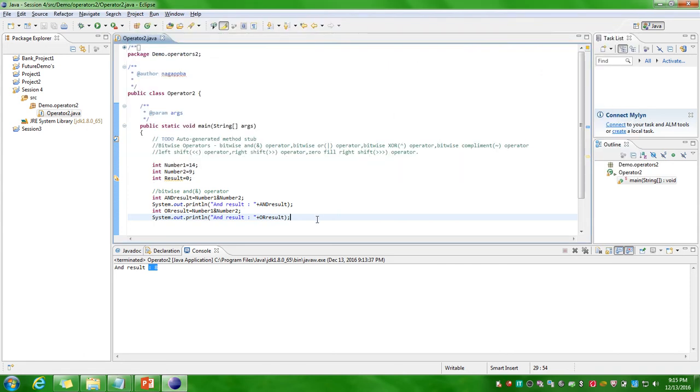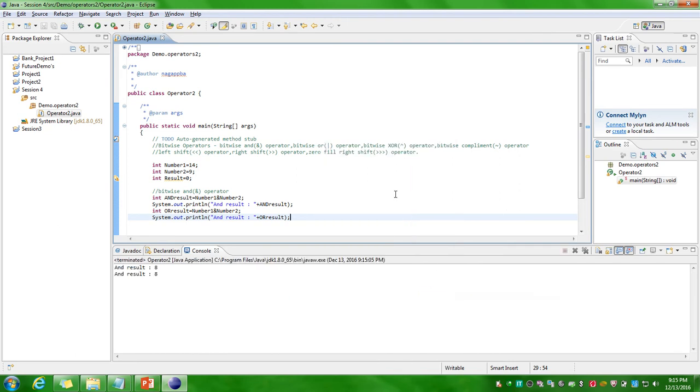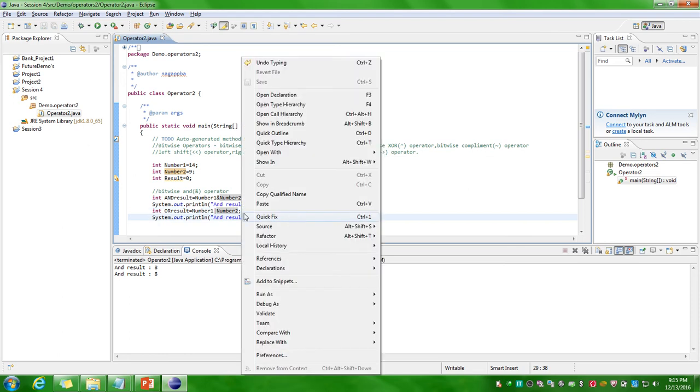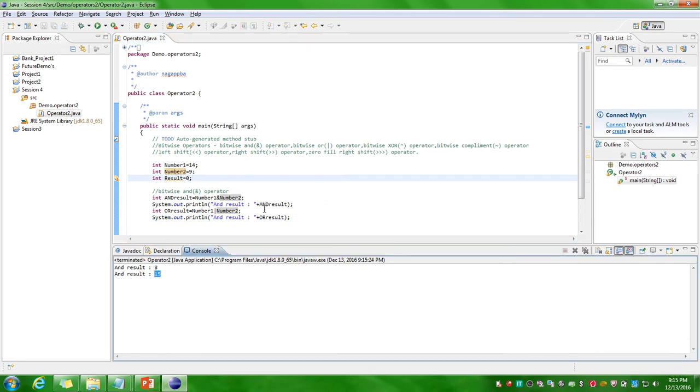Let us run this program. No, the output is wrong because here I have mentioned the AND operation. Now I'm changing the sign of the operation. Run it again. Yes, exactly, we got 15 as output. That is correct.